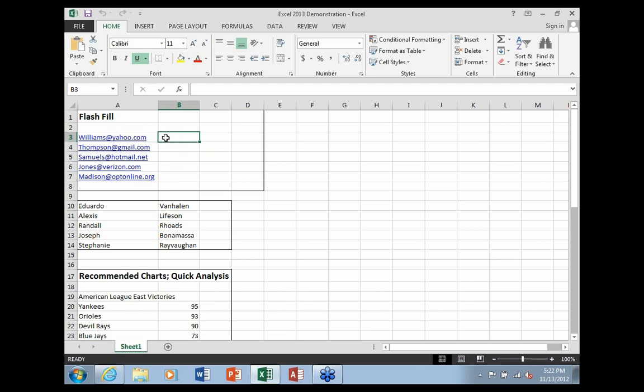So I'm going to click next to this Williams email account. I'll type in Yahoo and hit enter. I can go up here to the ribbon, go down to this new Flash Fill option, and Excel's smart enough to know what I had extracted from row 3 over here from Williams, and it extracted that same type of pattern from the other lines as well.